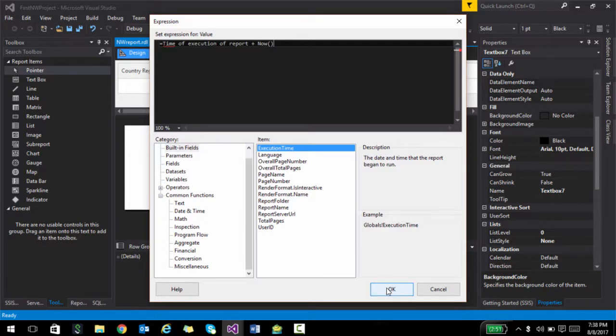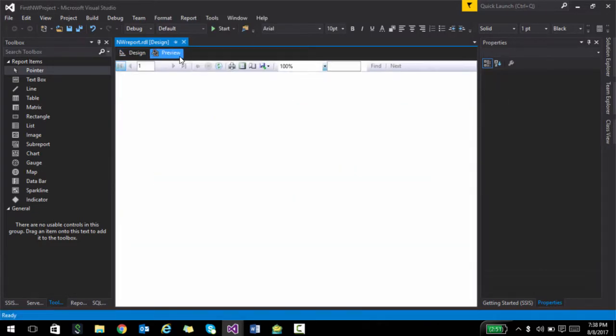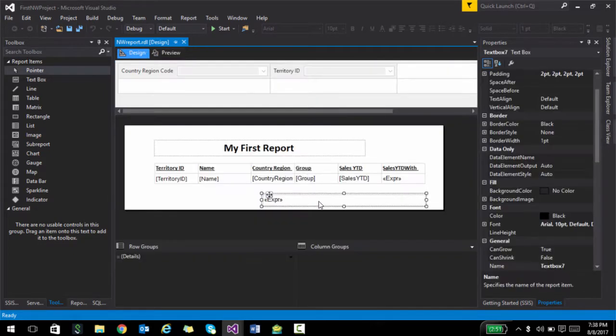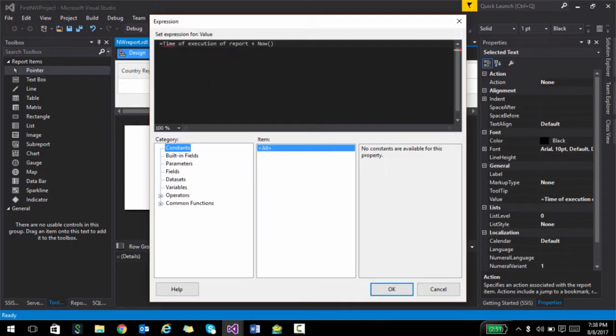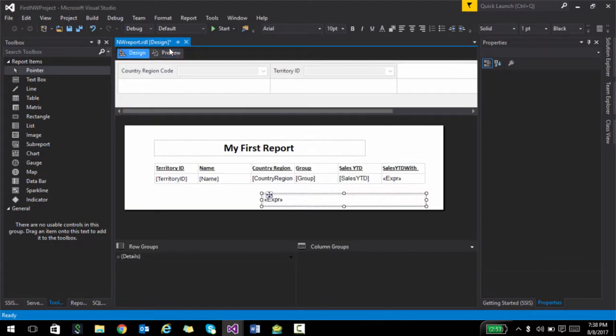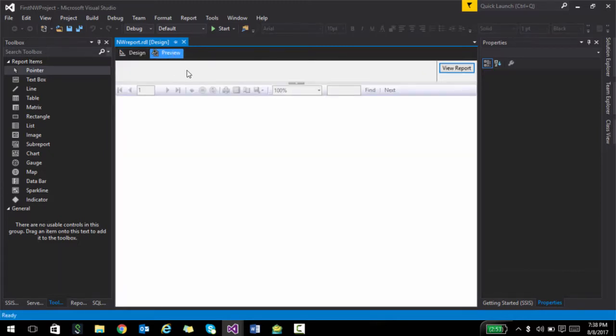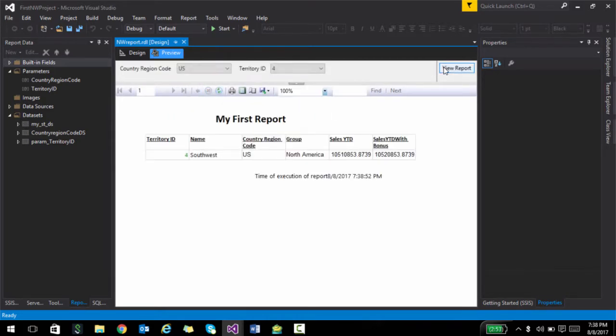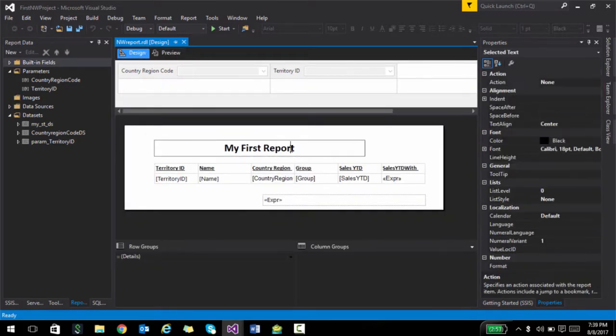All right, let's just keep it as it is for now. And time is not, oh yeah, sorry. Since this is a string, I need to enclose it in double inverted commas, and hopefully this should run. Okay, so let me go ahead and choose US 4 and it shows the current time, right? So there are tons of things you can do. Let's see what else we can do.